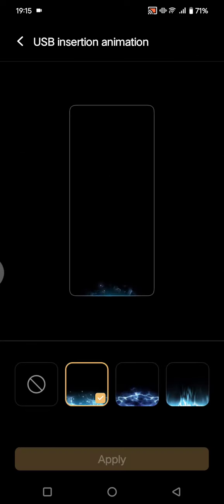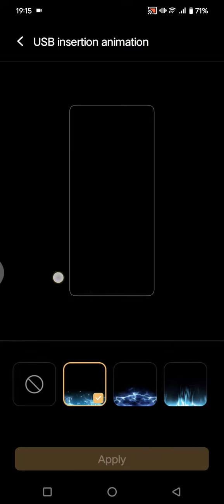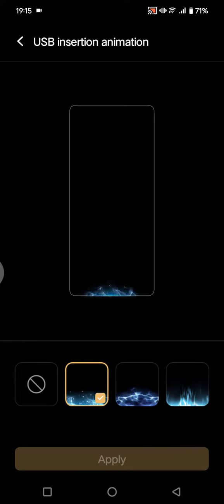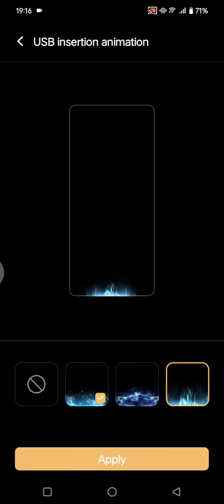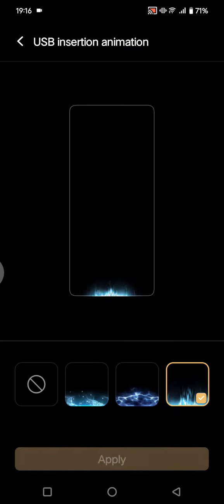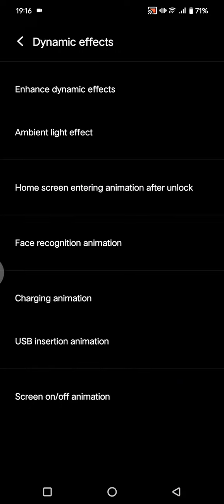So tap on that. So when a USB device is inserted on your device, you can see this animation here at the bottom of your phone. So you can just select the one that you want for the animation. So I'm going to, let's say, use the third one here. Then just simply click on apply, and that's it. So later when the USB is inserted to your phone, the animation will show up.